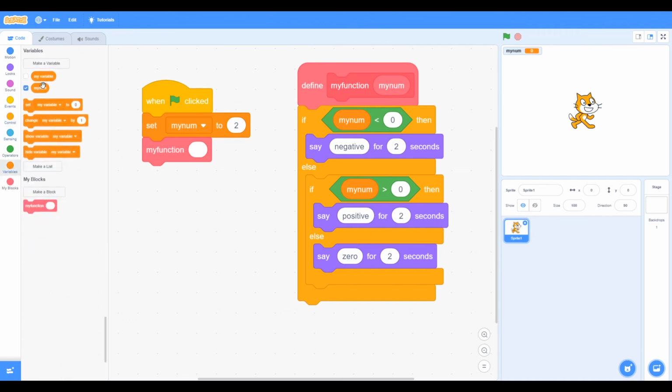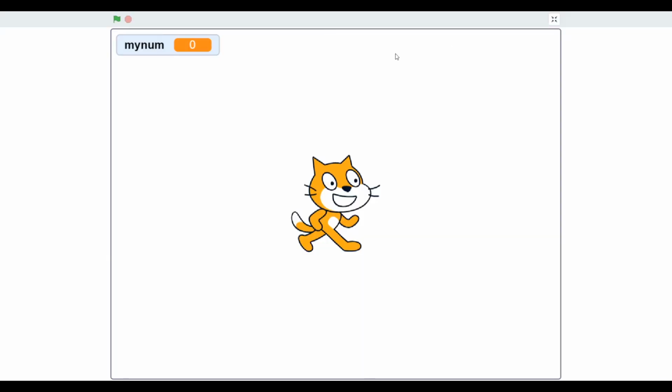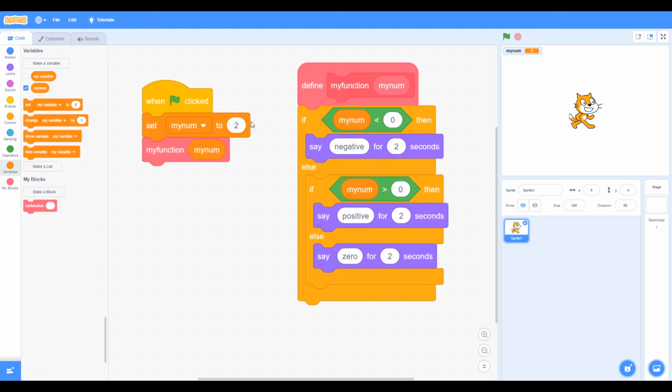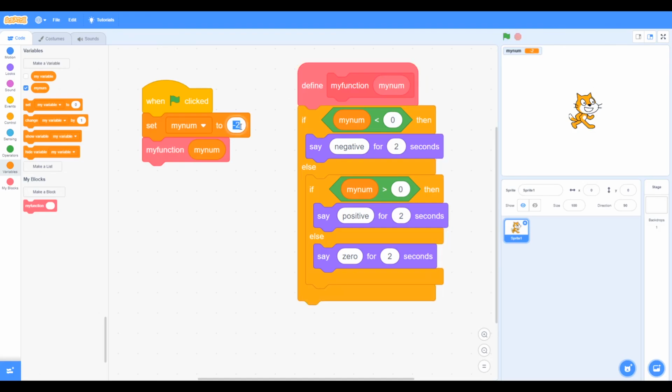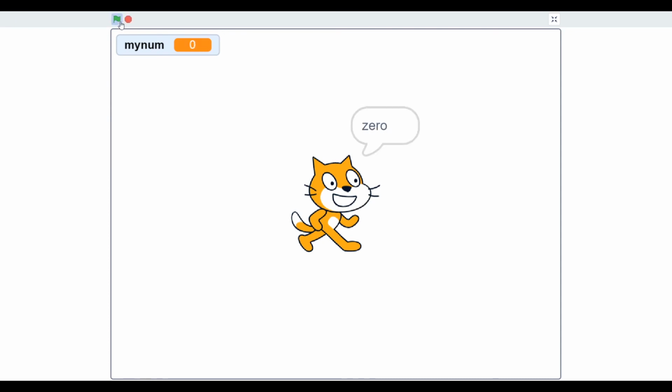So in normal programming, you pass something to a function and you may return it from a function. So let's have a look at this. Let's start off with the number 2. We know the number 2 is positive, so that's correct. Let's try minus 2. Minus 2 is negative. And let's just check 0 and 0 correctly says 0.